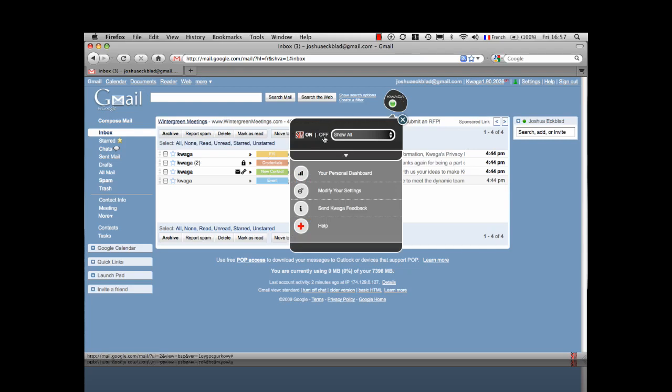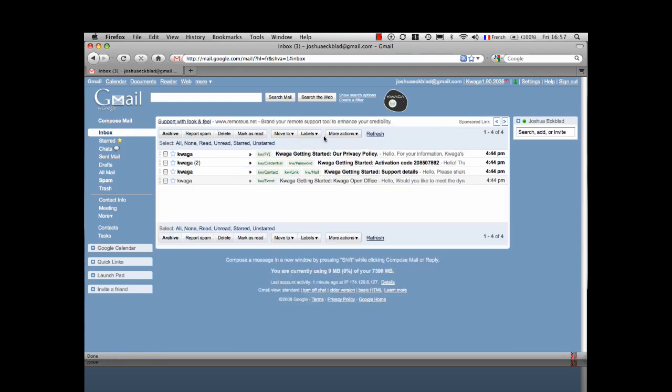You can turn this off at any time by clicking on the pebble. Click off. The service continues to run in the background, but it's a way for you to then use your Gmail in a less intrusive way.